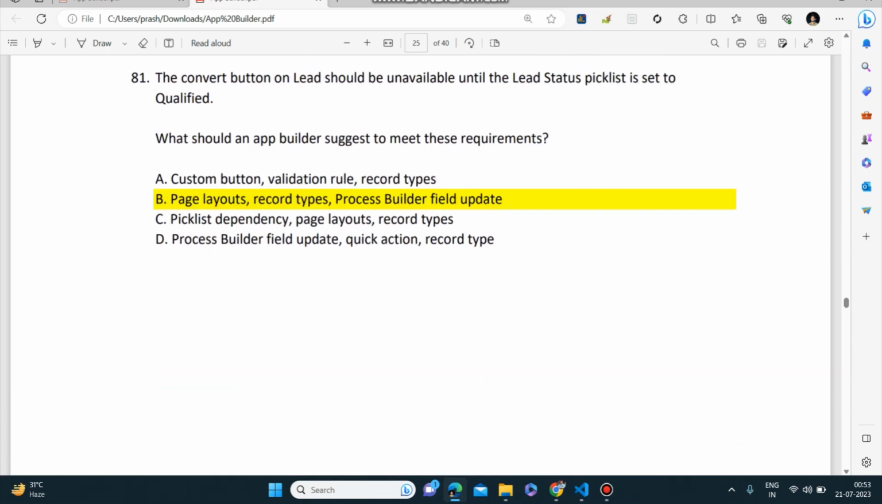Next question. The convert button on lead should be unavailable until the lead status picklist is set to qualified. What should an app builder suggest to meet this requirement? So the answer to this is page layout, record types, process builder, field update.